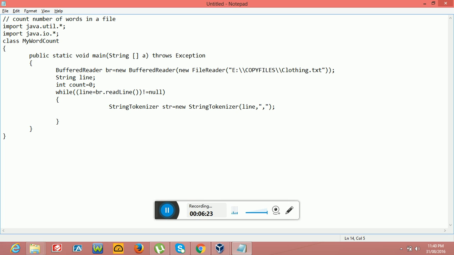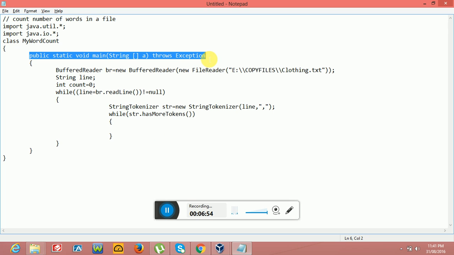And if this line contains different words, how do I notice that? While str.hasMoreTokens, that means the line contains different words, it will iterate until the words are finished. For example, consider this as the first line of the file. It starts from here. Public is treated as a word, then it runs hasMoreTokens. Yes, we have another word. Next, void. Yes. Main. Yes. Throws. Yes. Exception. Now it ends, there is no other word.